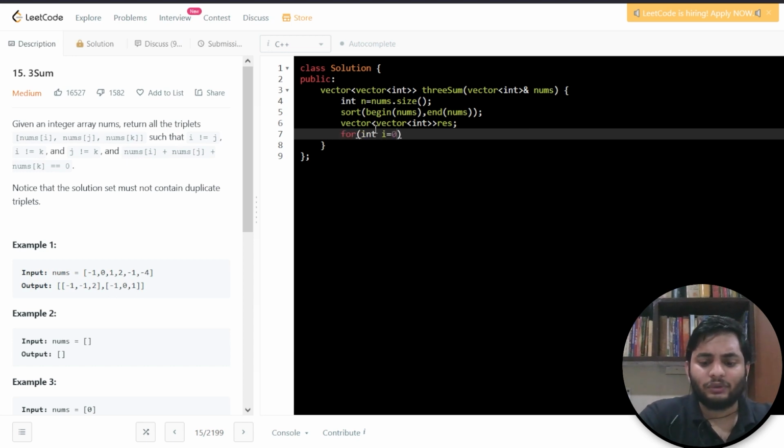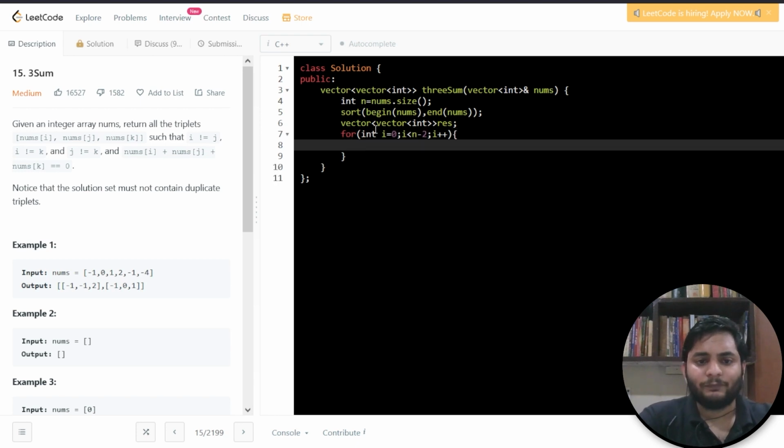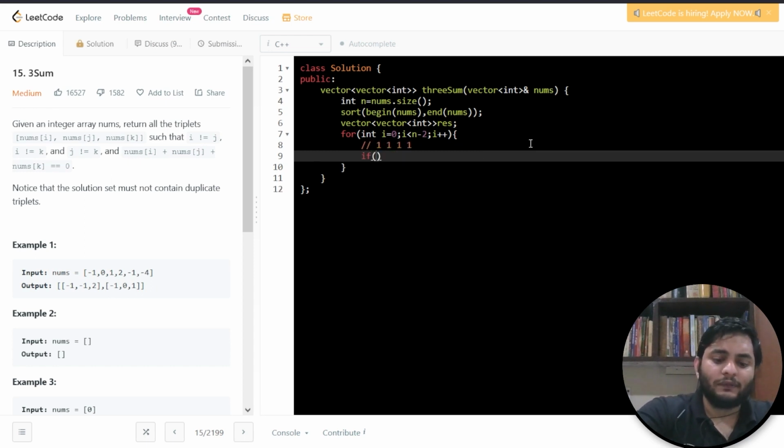For int i equal to 0, i is less than n, and I need to get two more, so I can traverse to n minus 2, right? And the first thing that we just talked about is that if the first element I'm fixing gives me 1 1 1, so if nums of i is equal to nums of i minus 1, but that thing will only work when i is greater than 0, right? So if that's the case, just continue.